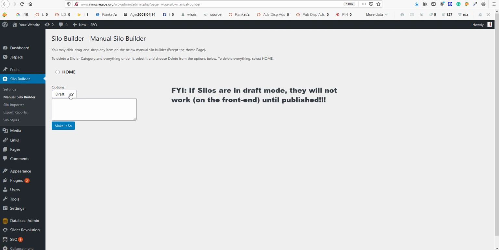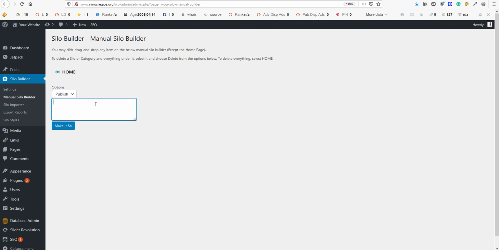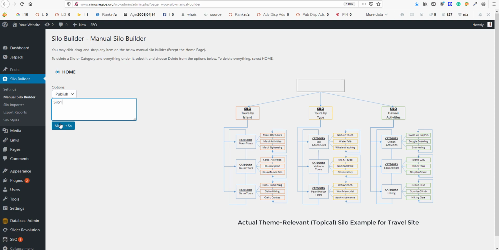I don't mind because typically what we're going to do is we can either publish and go back, add our content, publish again to refresh it, because I want them to activate. If you build silos in draft, the pages are there, but they're not active, so they won't really be treated like silos until they are enabled. So in which case, click home, click publish, and in this case, I'm going to create my silo 1. Now this is my main topic. After that, you click make it so.